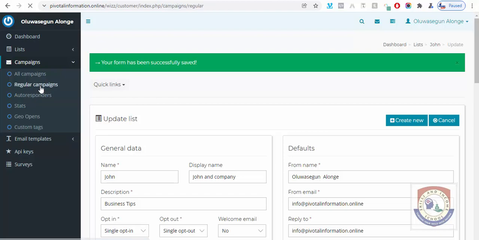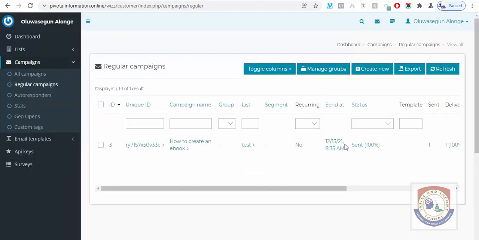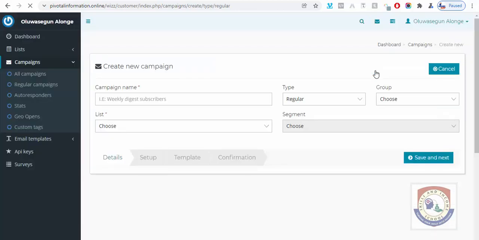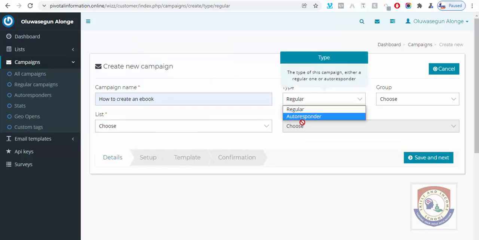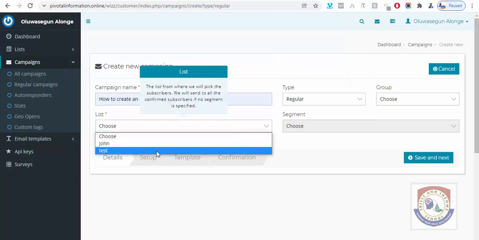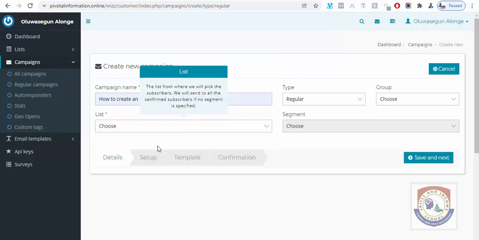Click on regular campaigns. Once you click on regular campaigns, you click on create new. And the campaign name, what is the name of your campaign? Maybe how to create an ebook or anything. It's a regular campaign. You can also choose autoresponder if you like. Then this is where you choose your list. So the list is, let me say, John.